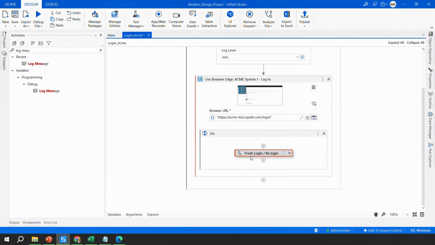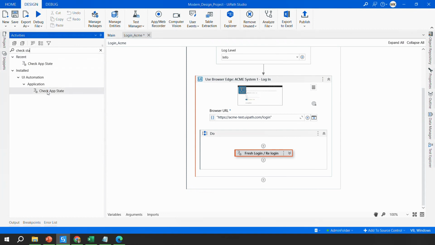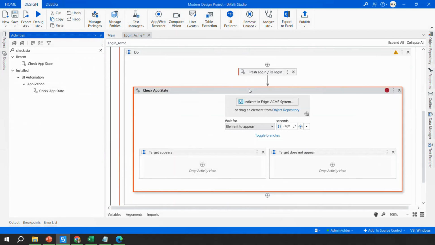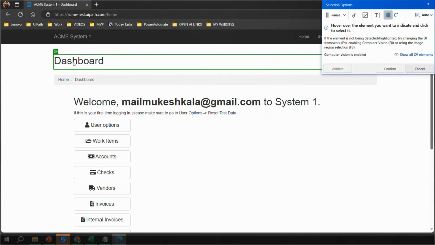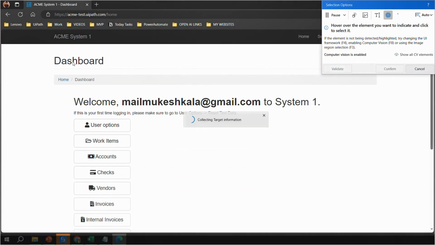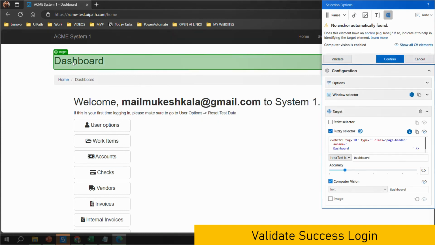So once you are done with this part, here I want to do one small validation, and I'll just use the same activity which is called check app state. Drag and drop it here. From both of them, I'll say that if you see this button, which is the dashboard, after happening of all those steps, whichever is done at the top, I'll say confirm.